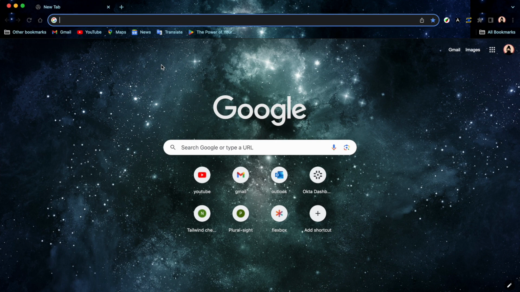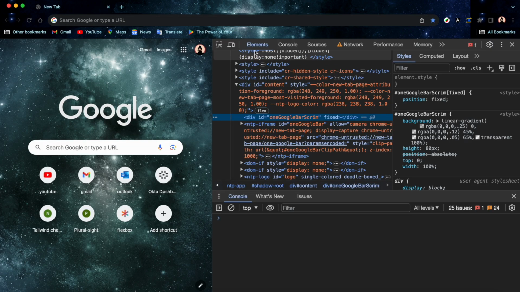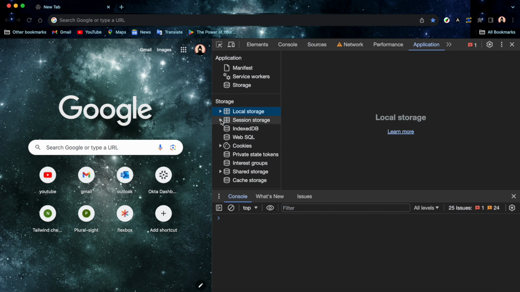Let's start with a little demonstration. I'm opening my dev tools here. You can see these tabs, right? So in here there is one tab called Application. Inside that, all your client-side storages, you could see local storage here, session storage, and cookies.